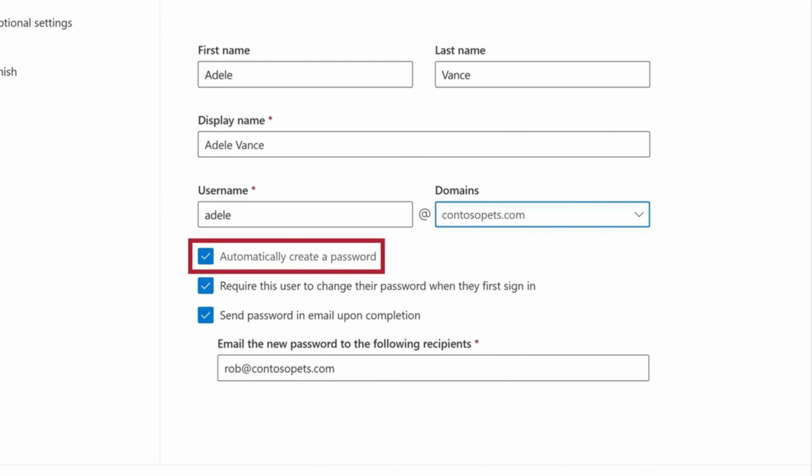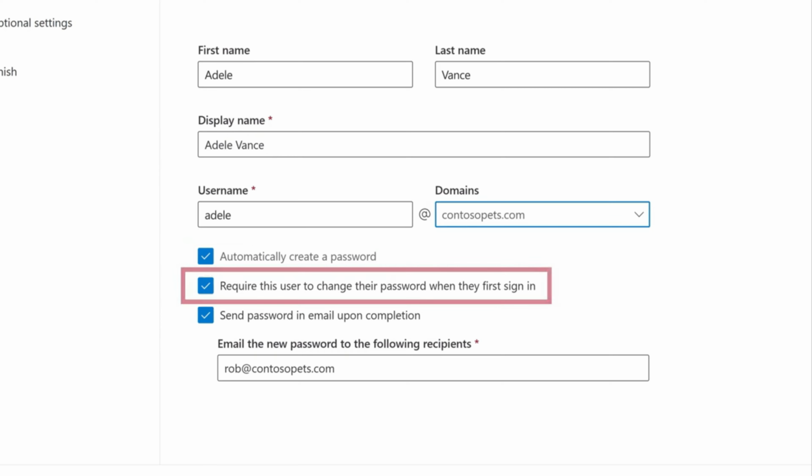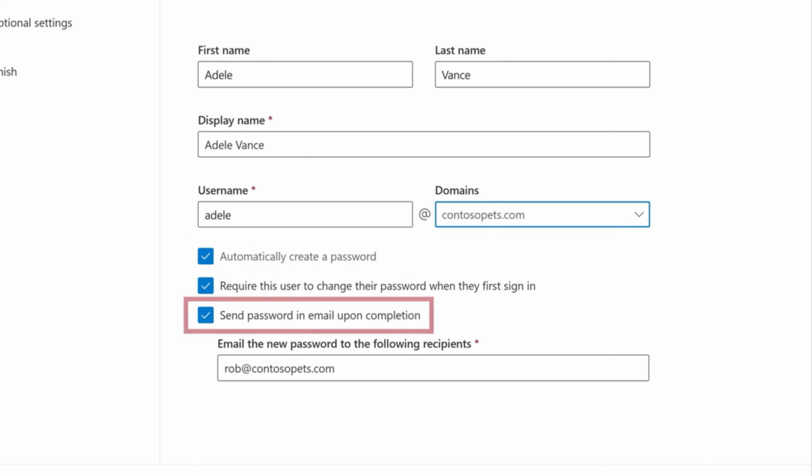Choose if you want to have a password created automatically. Then decide if you want to require the user to change the password when they first sign in, and if you want the password emailed to the user.